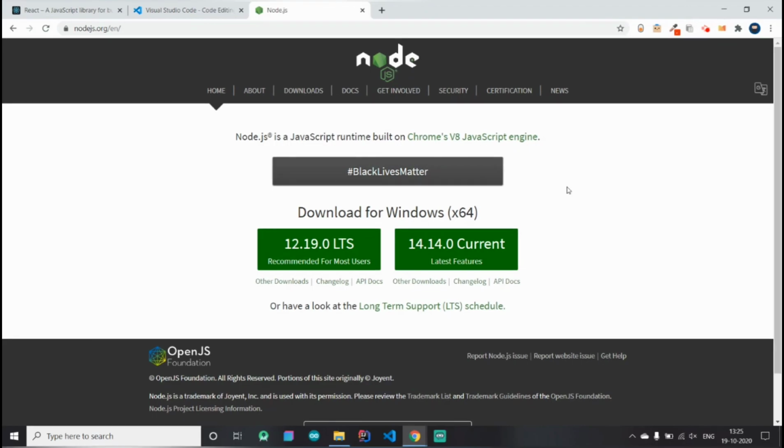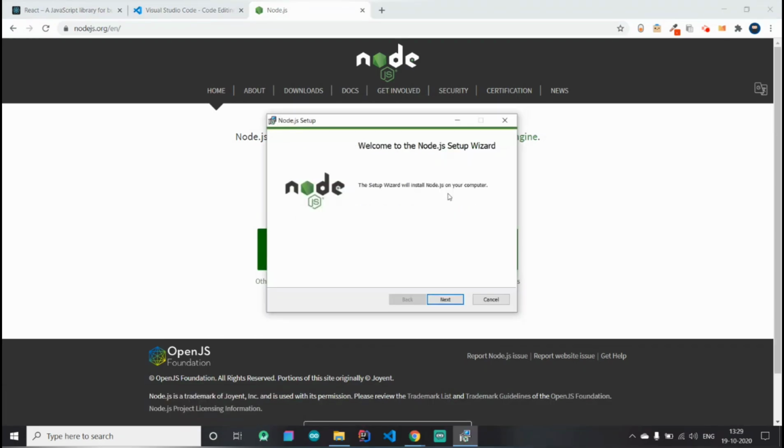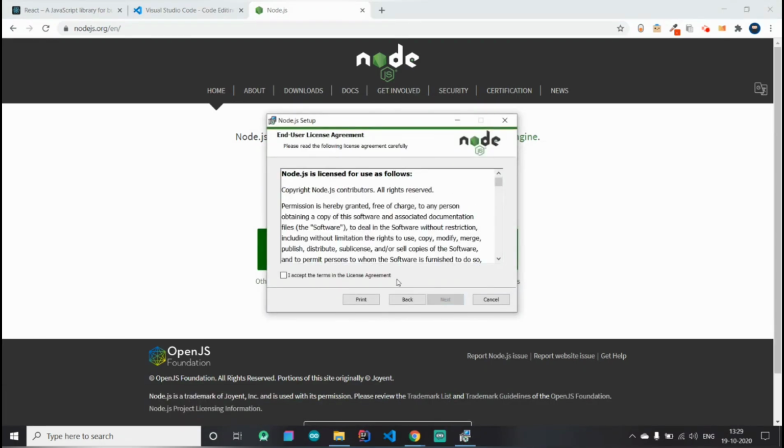The second step is the most important step, which is installing npm or Node Package Manager. To do that, simply head over to nodejs.org and get the installer for your operating system. The Node.js installer includes the Node Package Manager. Once the installer is downloaded, run it and install Node.js and npm.